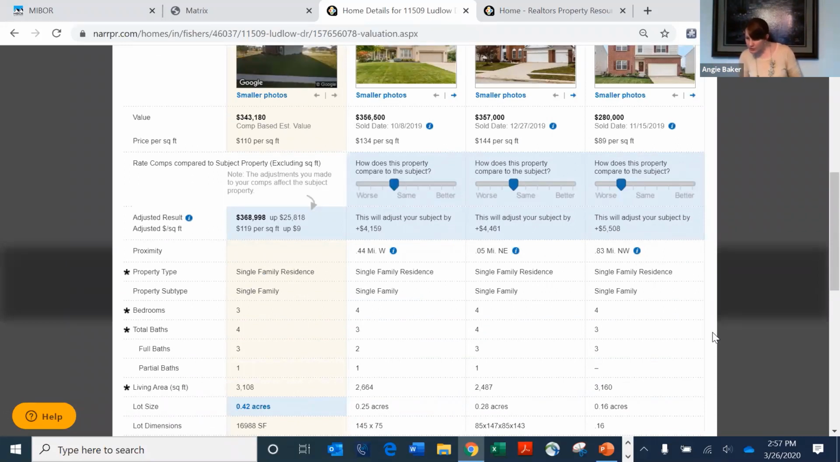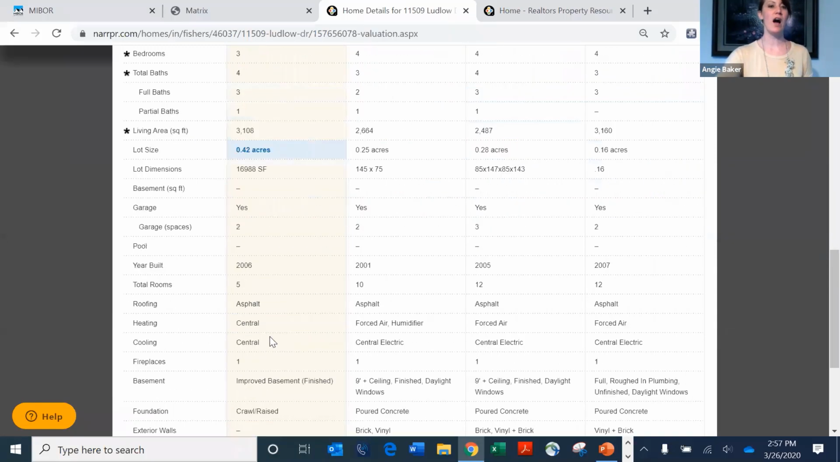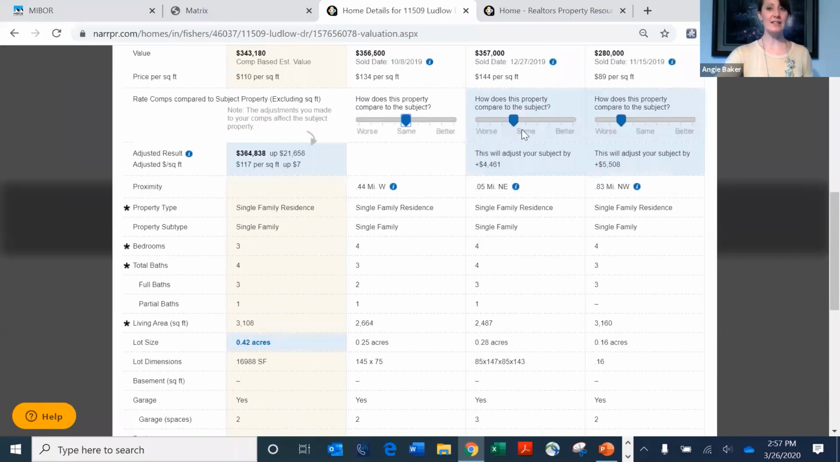And then the last question was, do you give value for the subject having more bedrooms? So yeah, that is a factor that I would factor in. This one has 3 bedrooms and all of these others have 4 bedrooms. So maybe that kind of equals out based on the other things. So yes, definitely I would add value for that, but you're going to kind of have to do a balancing act here.